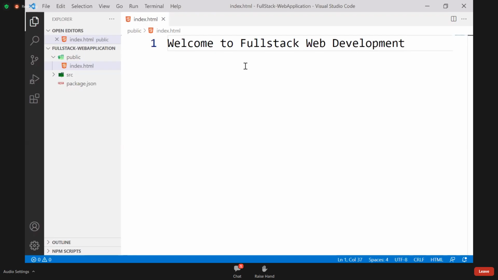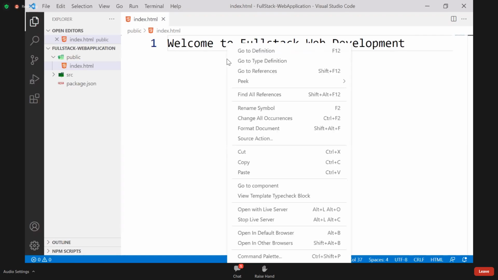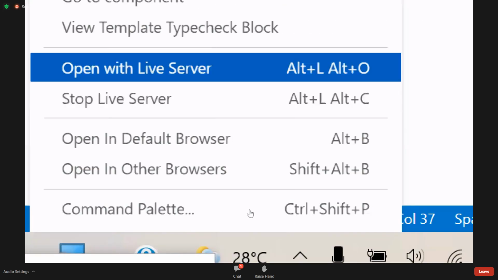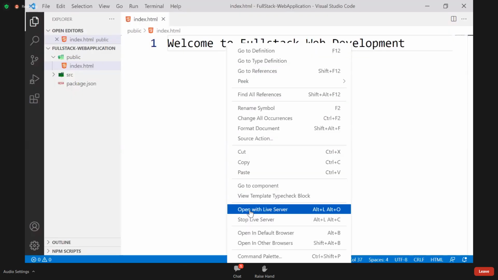Once the page is ready, we have to test it. That means we have to run this and test it. Where to test it? We have to test on a server. Right click inside the page, and there will be an option called open with live server. You have to select that, open with live server. That means it will start with live server.